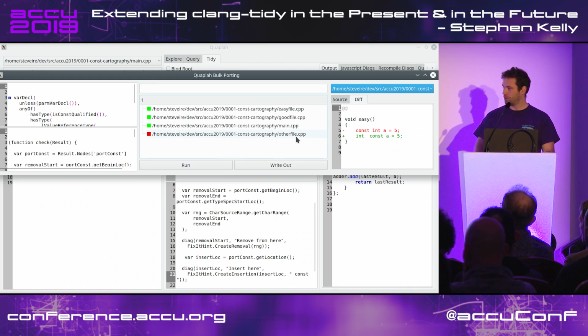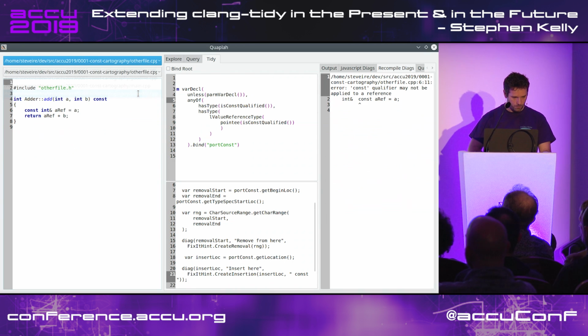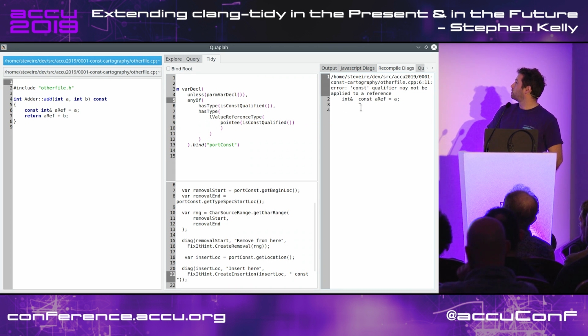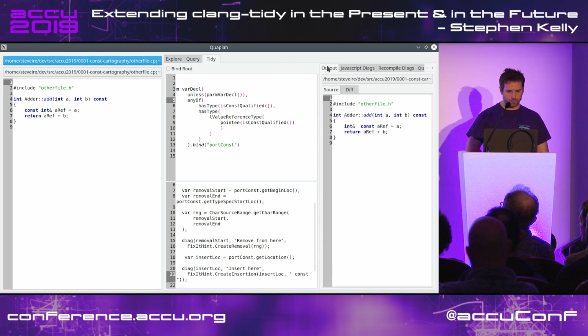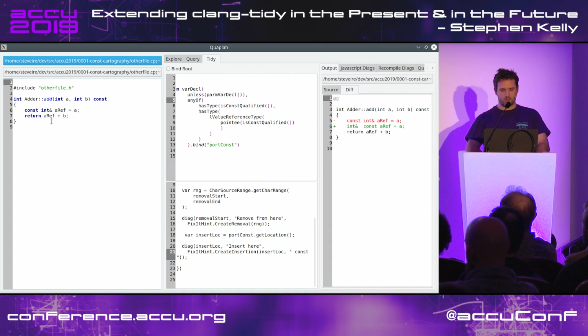But this other file, actually, it didn't build after running the tool. So something is wrong. So let's have a look back here and change to look at the other file. And you can see that it's using const int ref. And I'm getting my recompile diagnostic. I can see what actually is going wrong. It's putting the const in the wrong place. And I can see that in the diff as well. So the reason for that is actually because of the ampersand.